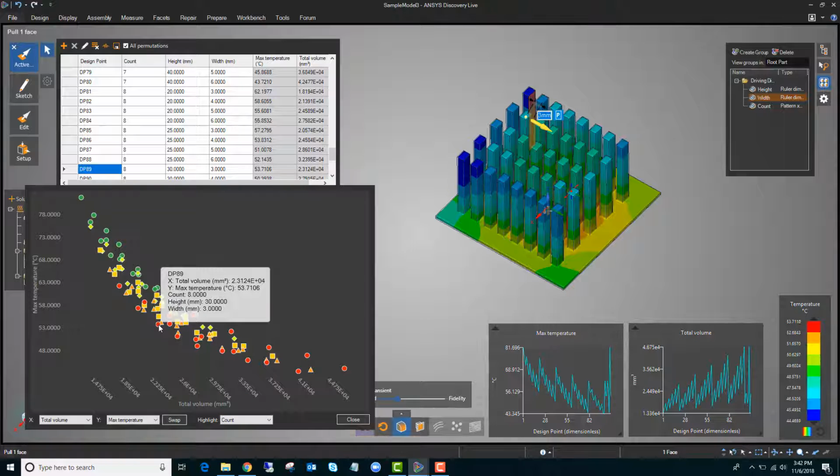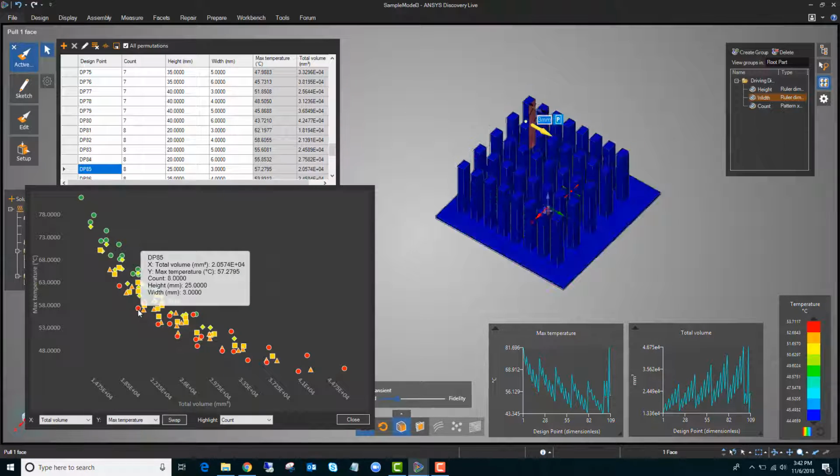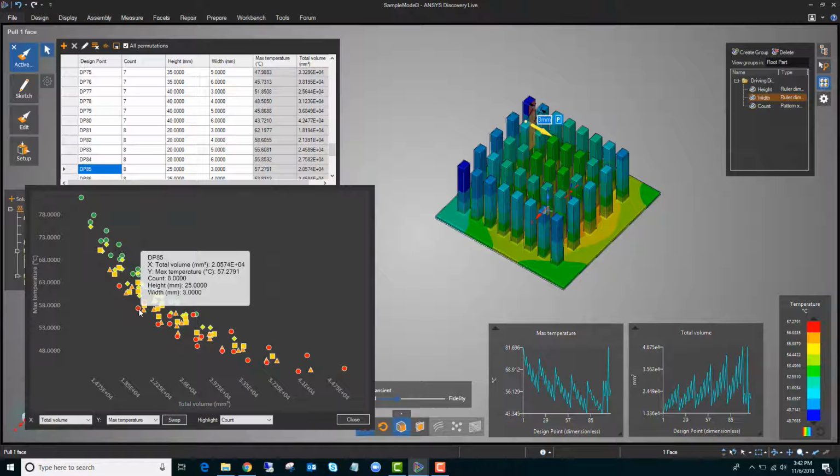And if I want to look at these particular solutions, you know, maybe I want to keep my temperature below 58 degrees Celsius, then maybe this point is the one I want to look at. And I can mouse over that and see, okay, here's my total volume. My max temperature is 57.2, count is 8, height is 25, and width is 3. So I can get a lot of insight from this highlighting and from this data to see how these different input parameters affect my outputs and how that impacts my design.